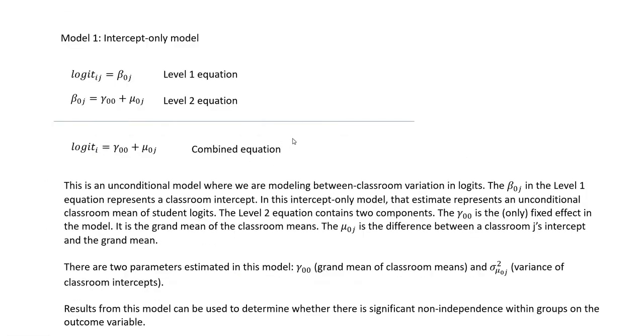So the first model that we are going to demonstrate will be an intercept only model. And basically what we're doing with this particular model is attempting to determine if there's significant variation across classrooms in terms of the average of student logits.